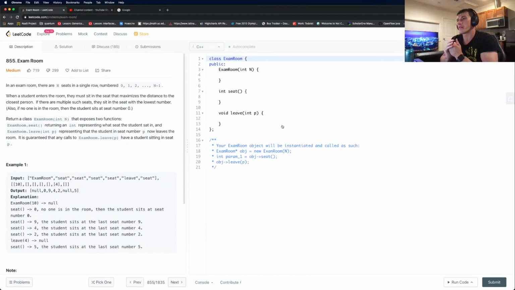In an exam room, there are n seats in a single row, numbered 0 to n-1. When a student enters the room, they must sit in the seat that maximizes the distance to the closest person, a COVID world kind of thing. If there are multiple such seats, they sit in the seat with the lowest number. Also, if no one is in the room, then the student sits at seat number 0. So the first person always sits at seat number 0, I guess. Returning class.